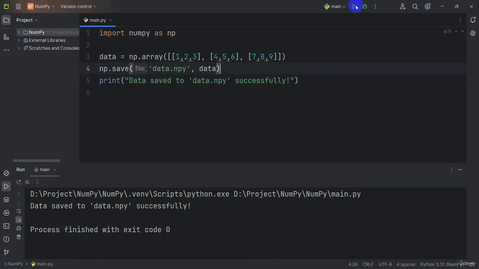So now I can save this code and run it. As you can see here, the data is saved to a NumPy file successfully. So this means all three files are working completely.